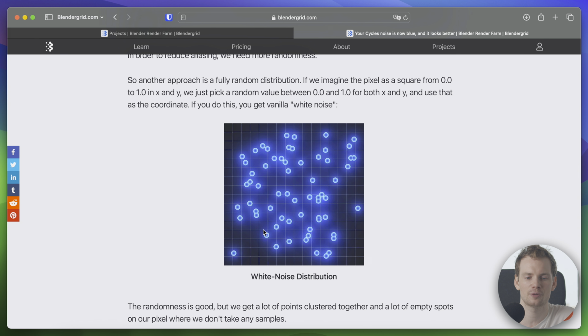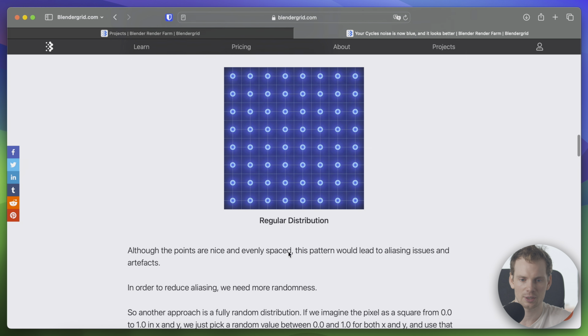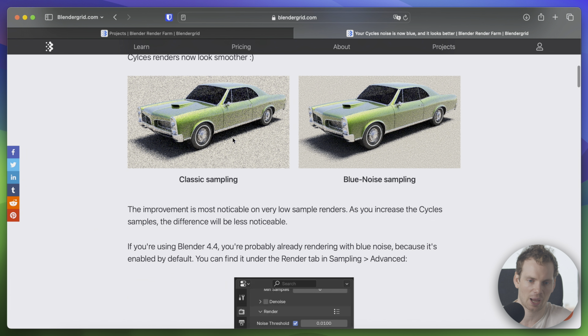You just create 64 random points, and the way you create a random point is you have a random number generator that generates a number. Let's say the size of your pixel is 1, so this is 0 to 1 in X and 0 to 1 in Y. You create a value from 0 to 1 with your random number generator for X and for Y, and that's your coordinates. This is the kind of pattern you get when you do that. And that's what Cycles used to do. And then you end up with a render that has a noise pattern that looks like this.